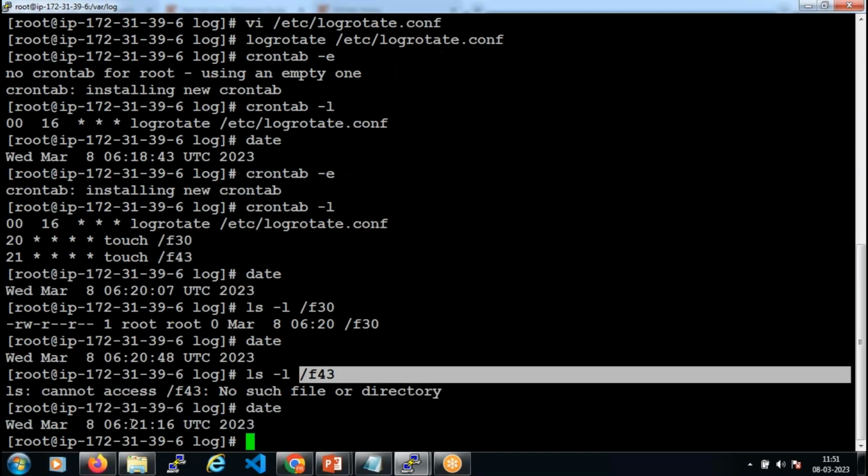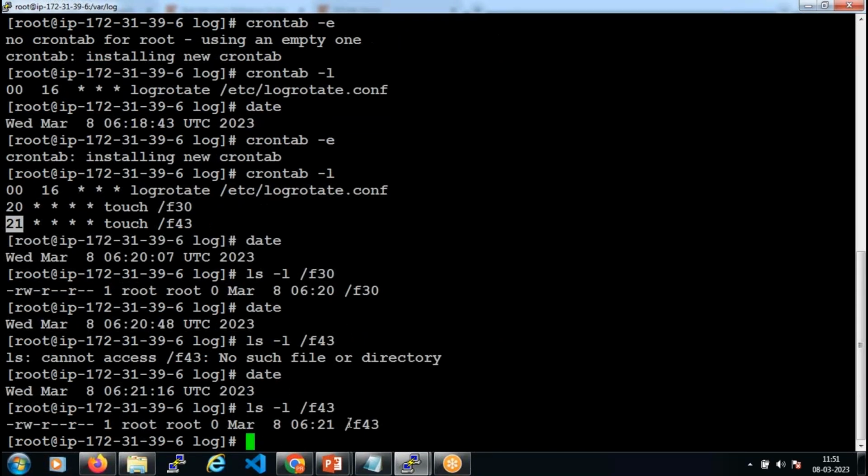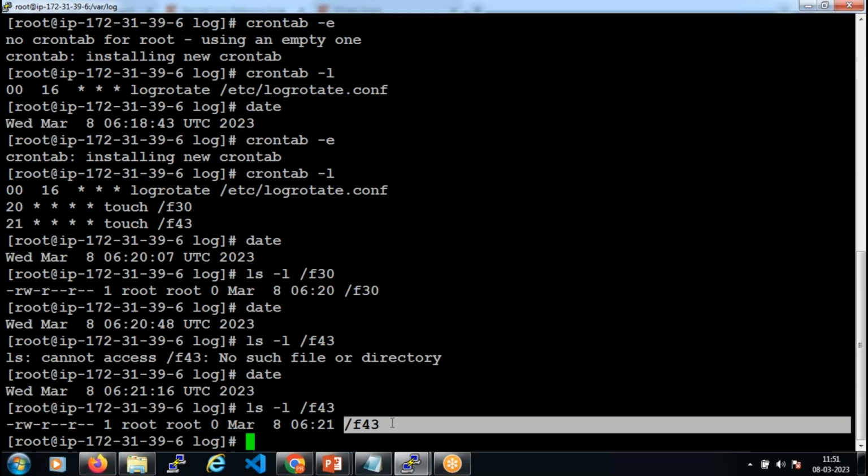Yes, now the system time has crossed 21. My command should have executed at the 21st minute. Let me verify my file. You see, the file is created, guys. Hope you are understanding, right?